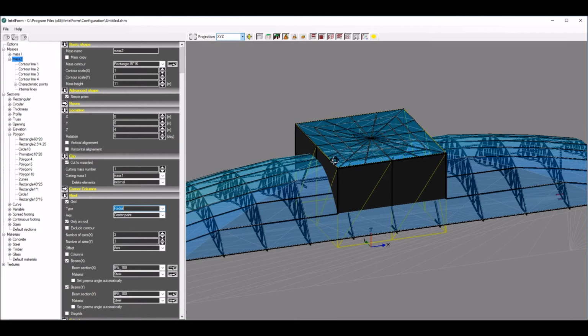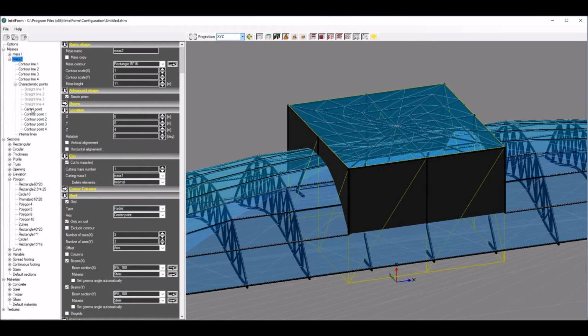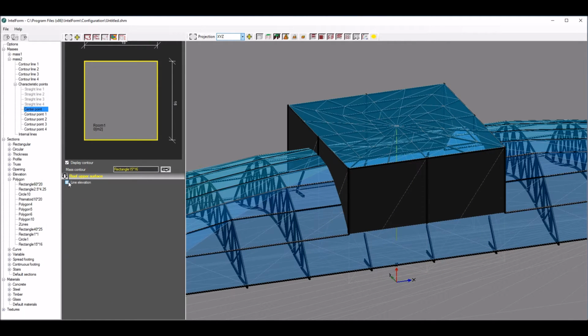Here I use center contour point as the radial grid center, but of course it can be also any of contour vertices.